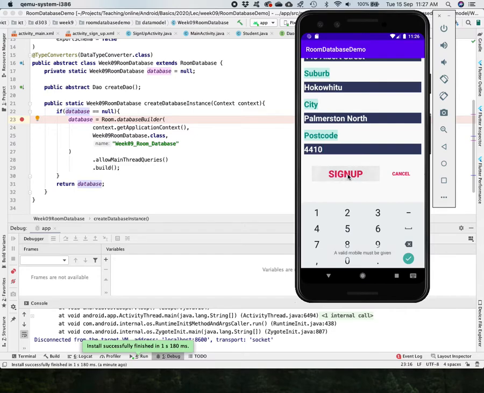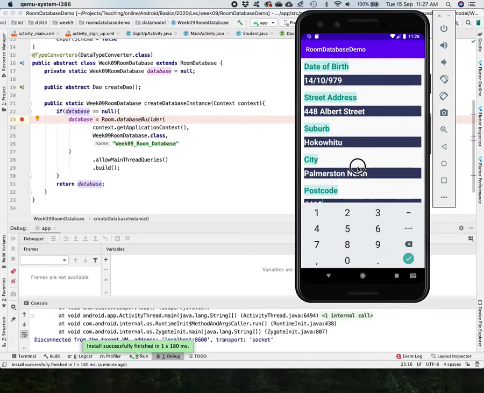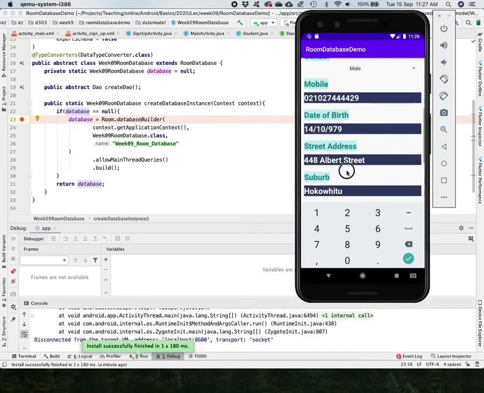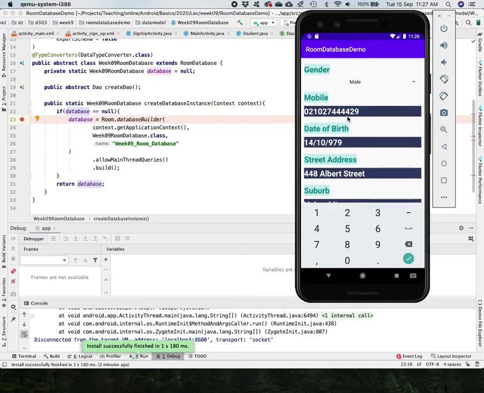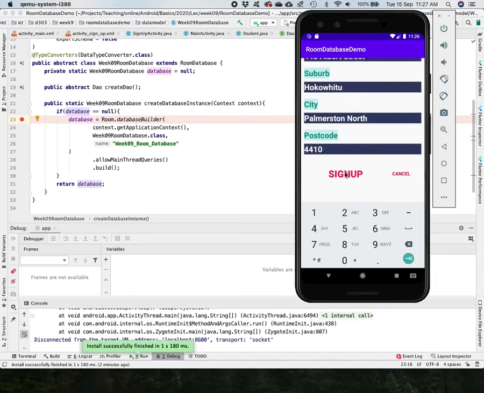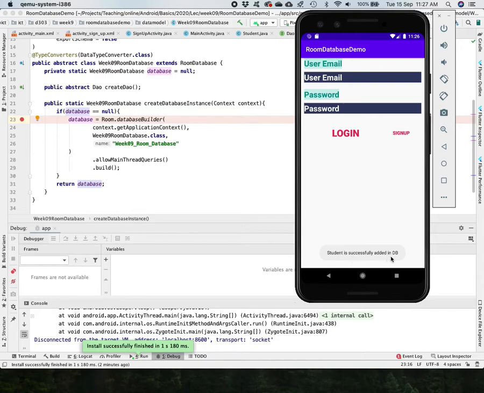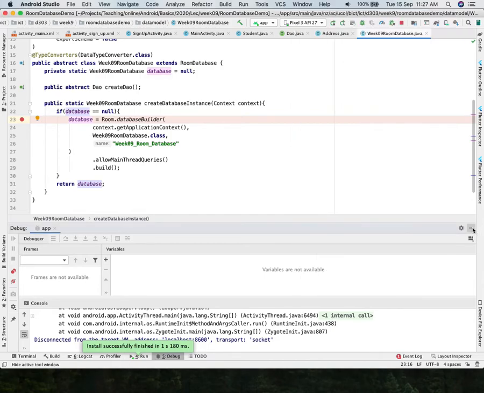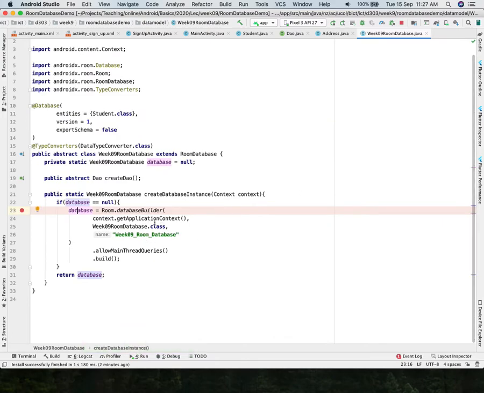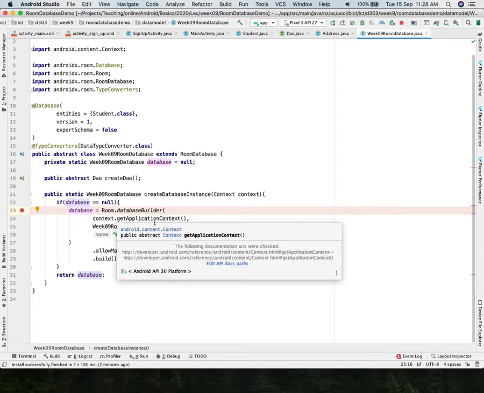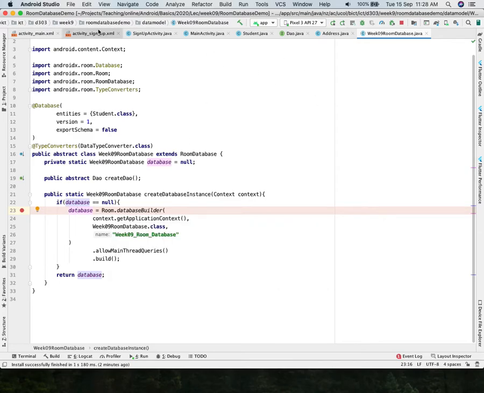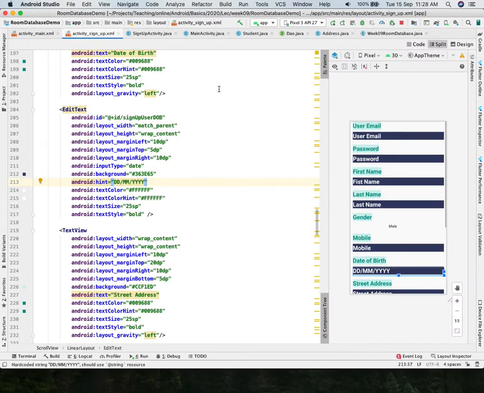So when we click on this sign up, a valid mobile number must be given. Okay, so where is the valid mobile number? 021 027 444. Okay, that should be it. So sign up. So student is successfully added in the database. Okay, so we have successfully converted that string into the date object, and then when we are adding that student object into the database, it is working perfectly fine, that conversion from the date object to the long.